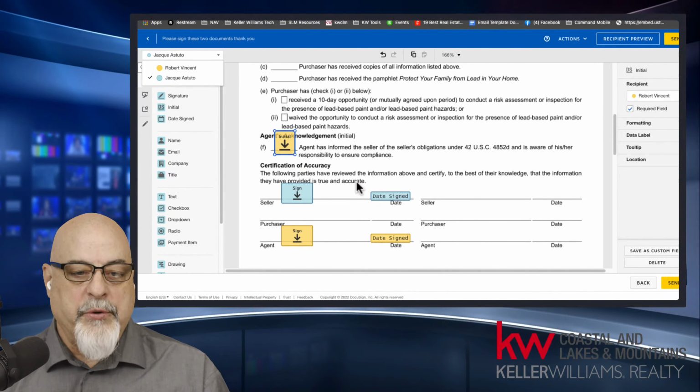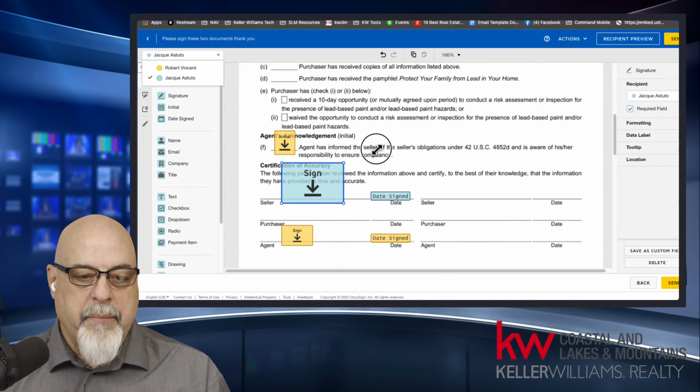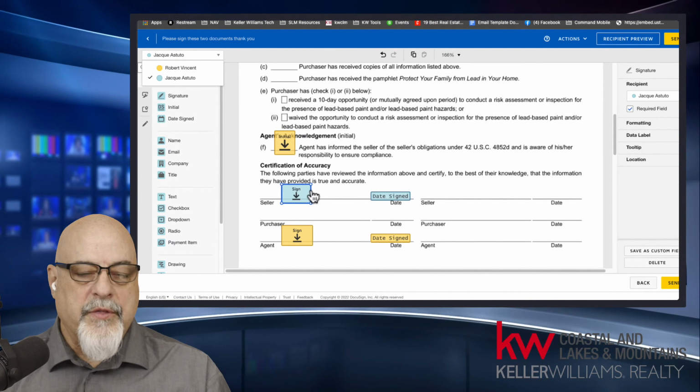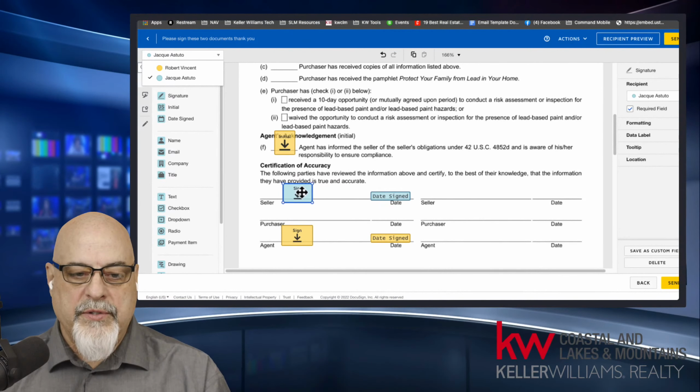That's for a pre-tagged role. The same thing for this signature for the seller. The seller box can be made smaller or larger than the default size. This is the default size down here. So you can see that you can make it bigger or you can make it smaller. So if you're seeing that the pre-tagged role options for the sizes of the boxes is too small, go ahead and make them a little bit bigger.